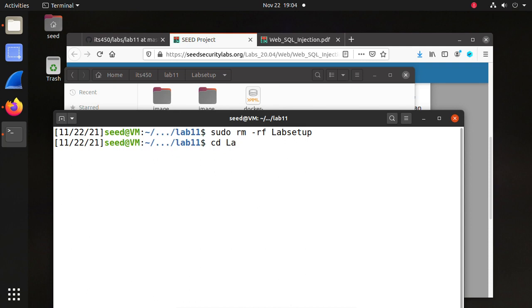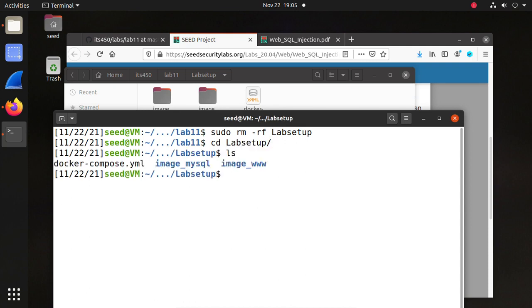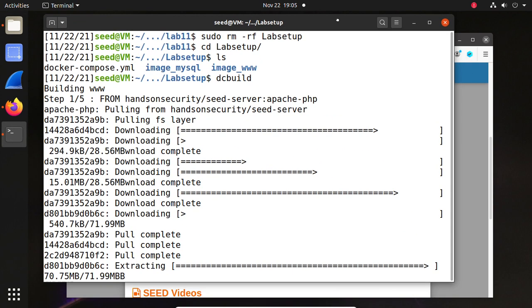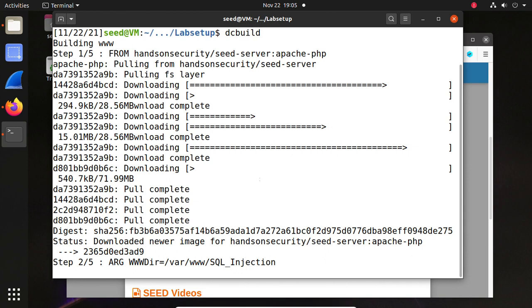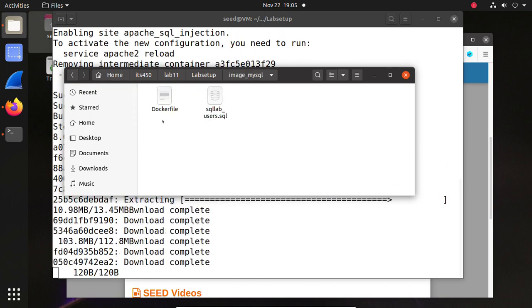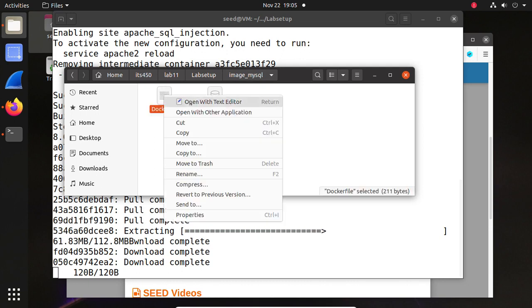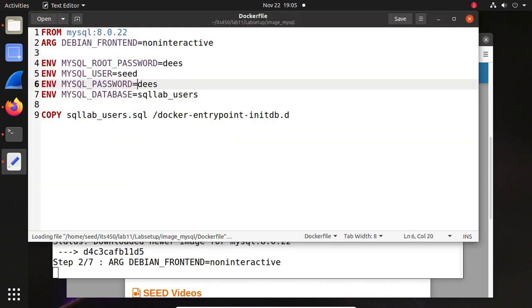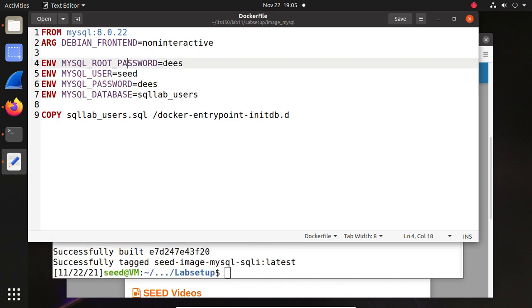Now let's go into the lab setup folder. You see the two folders of the images. dcbuild to build the image. For the password of the database, go inside this image and check its Docker file. You see the password for MySQL root is dees, and the user name is seed, the password is also dees, and the database is sql_lab_users.